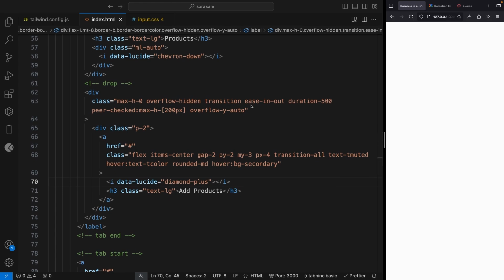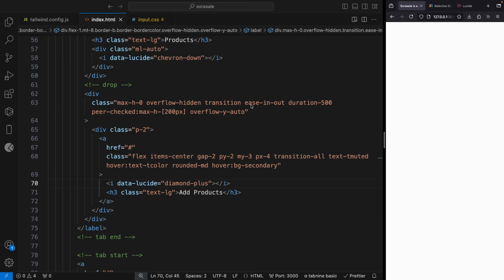So we just created a drop down without even using JavaScript, and that is cool. If you are learning to use Tailwind CSS, please make sure you learn how to use vanilla CSS first. Because if you know how to use CSS very well, using Tailwind will be very fun and it will be a lot creative.